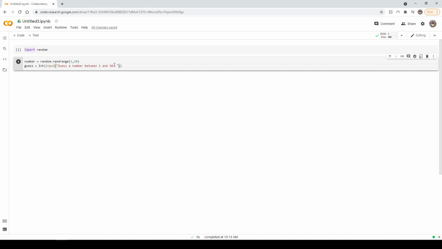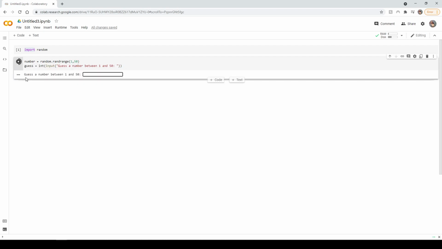So we need to make sure that we actually include that. If I run this and just test it, I get "guess a number between 1 and 50", and it allows me to input a number. So I'm just going to put 45 in there, and then it'll do nothing with it because we've not told it to do anything. All we've done so far is said that we want the user to input a number between 1 and 50, and it's done that for us.